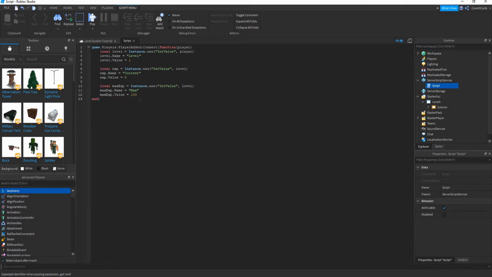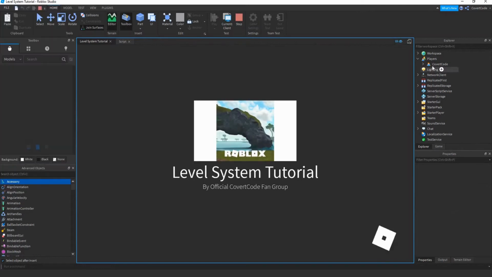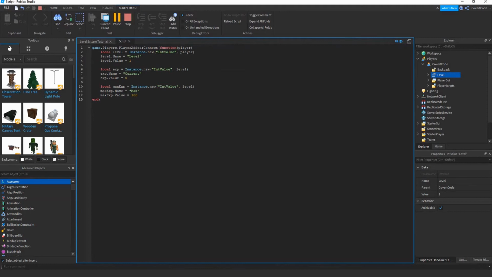So what I'm doing here is whenever a player joins, I'm creating 3 different int values. Int values, for those who don't know, are basically storage units, or boxes that hold numbers. If I click play and go to my player object again, there's going to be Level. I created the level object here, a new int value which is holding 1. And inside these I created Current and Max.